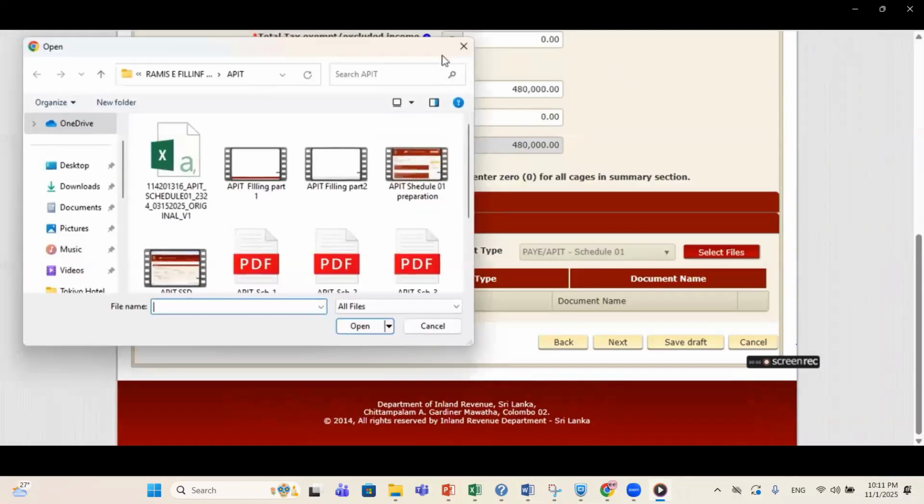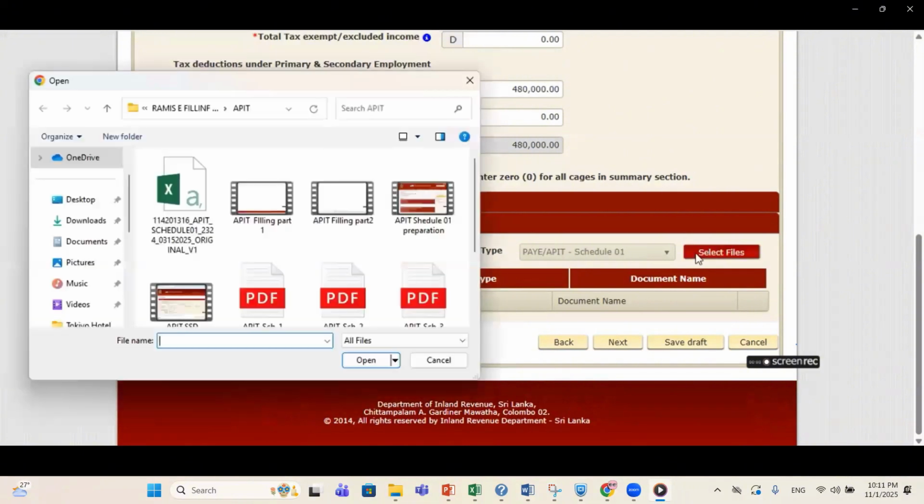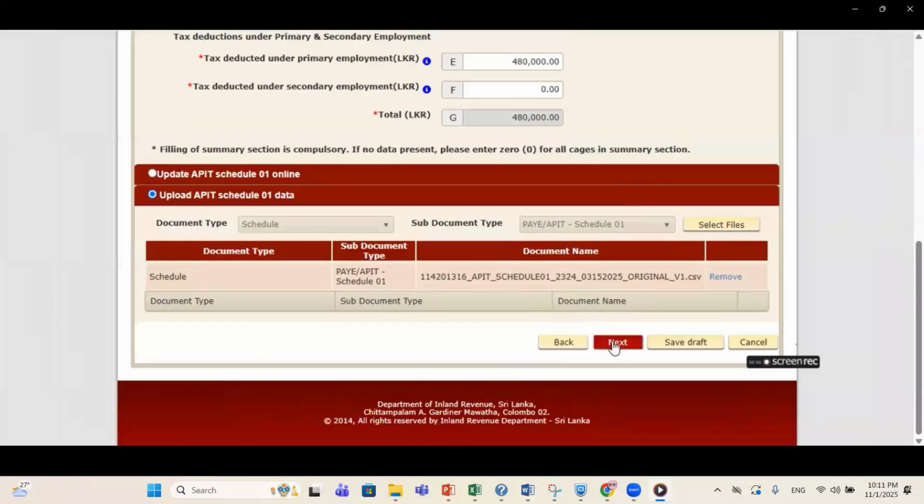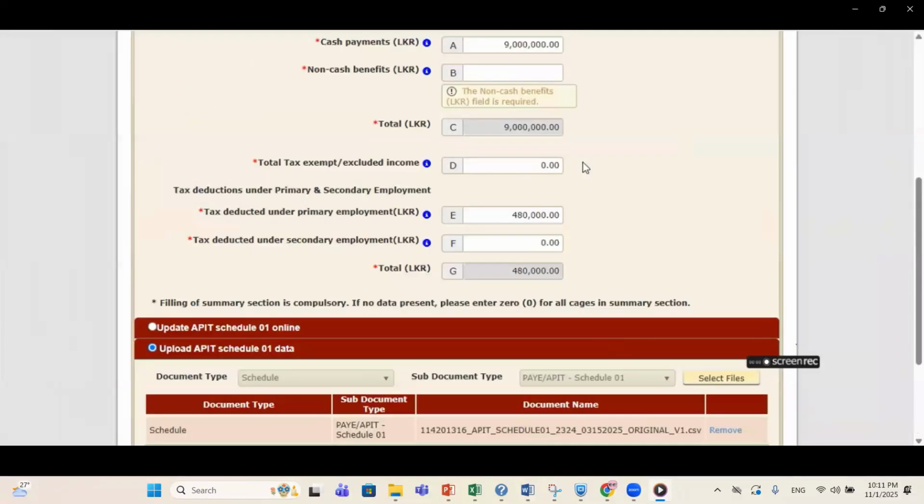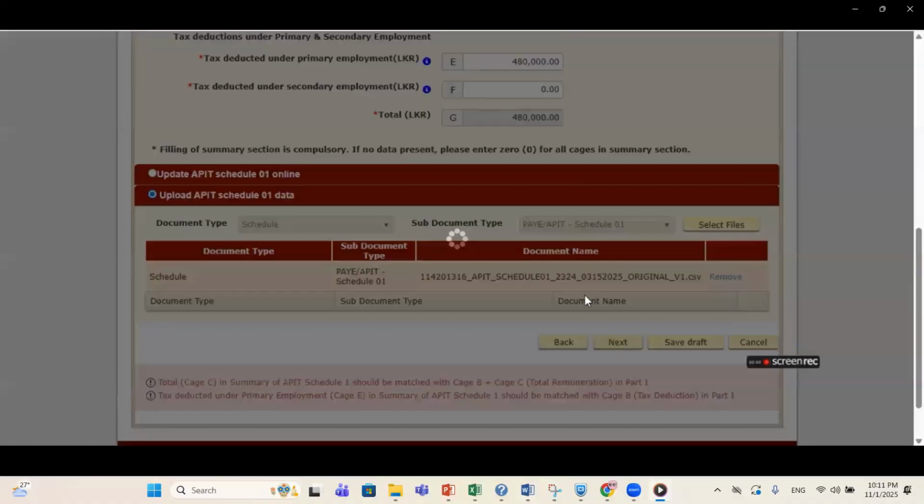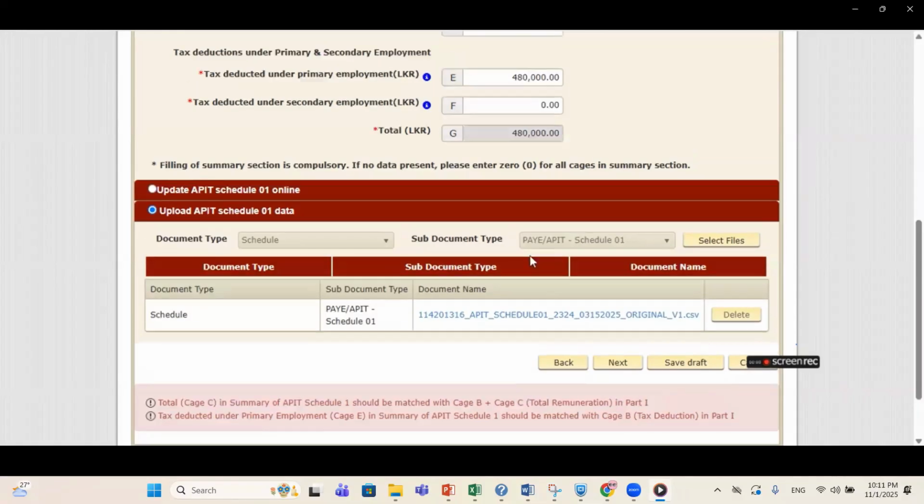So now I'm going to enter the corrected APIT schedule, right? So here, this time I have entered the verified schedule. Still there are some issues, right? You can see total linkage.